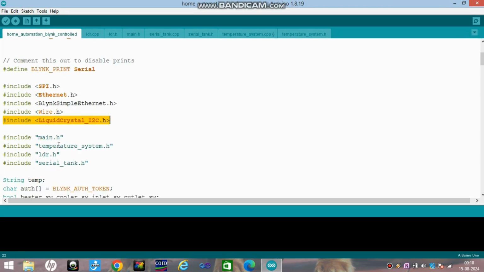Now, just like main.h, all the header files we have created manually will be incorporated here. See, main.h, temperature_system.h, ldr.h, serial_tank.h. If we do not include them, then no function calling will be possible in this system.